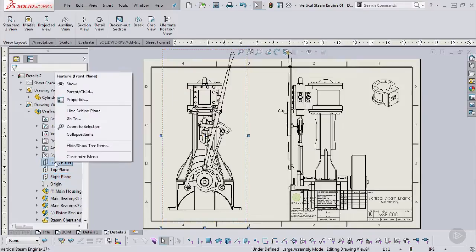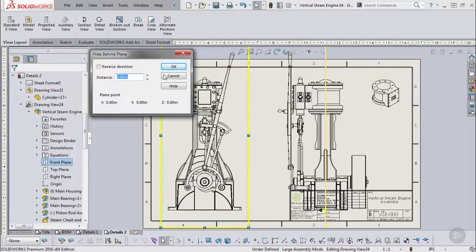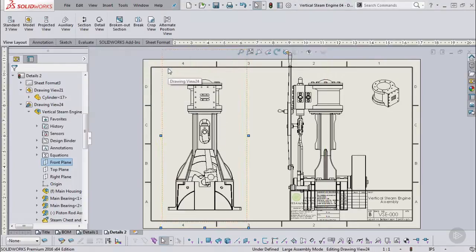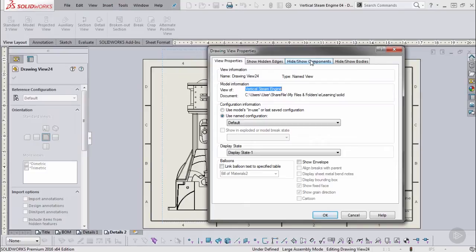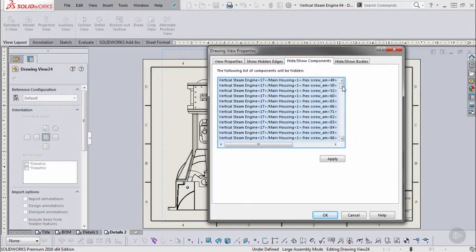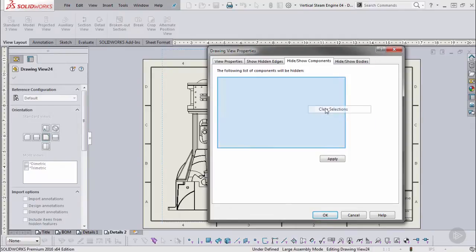Similarly, I can right-click on the front plane, choose Hide Behind Plane, and click OK. And all the components that are behind that plane are now hidden. This means that if I have several planes set up in my assembly, I can use them as hiding planes. Again, to see the components that are hidden, we can right-click on the view, go to the View Properties, and Hide Show Components. You can see here the list of hidden components. If I want to show everything again, right-click in the list and clear selections.